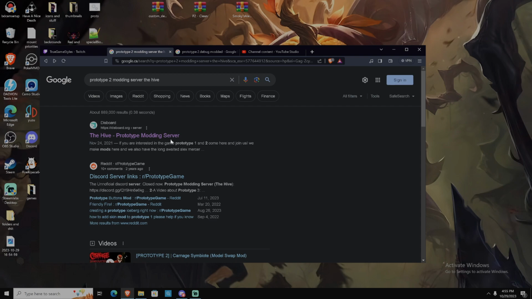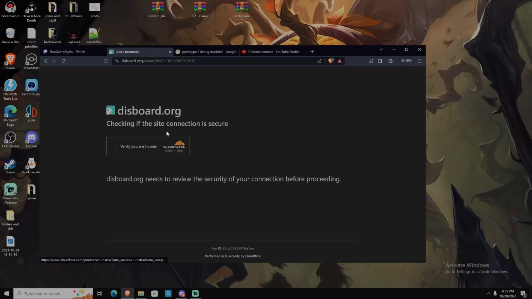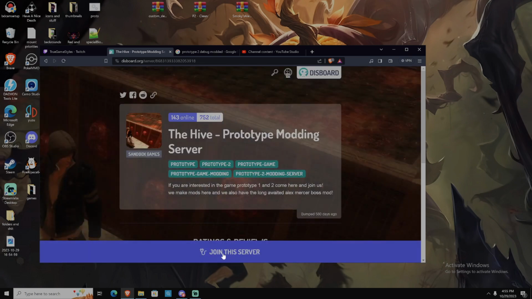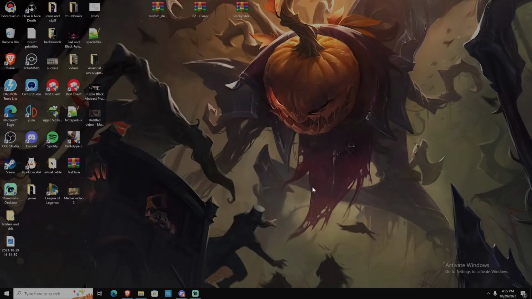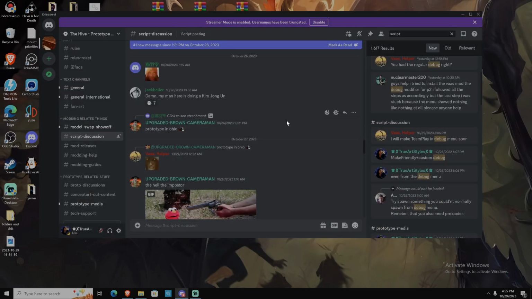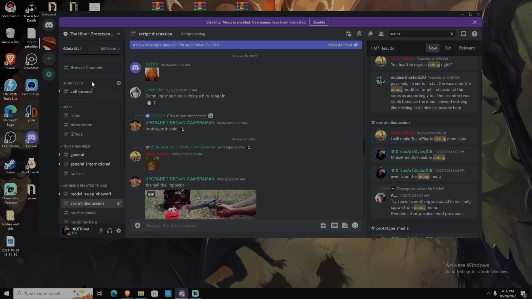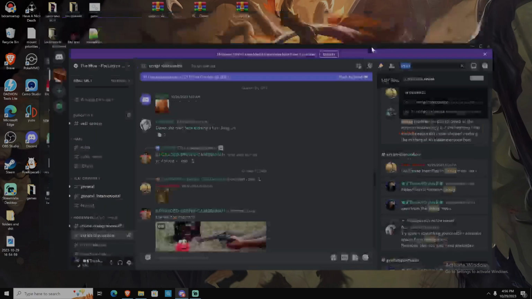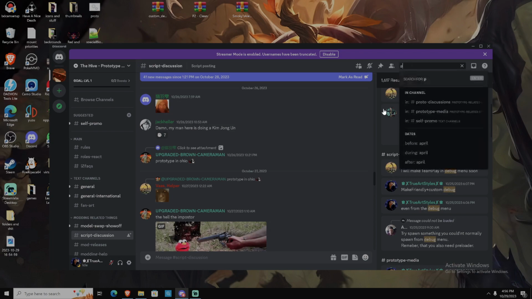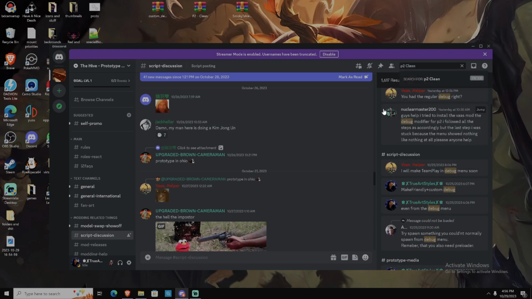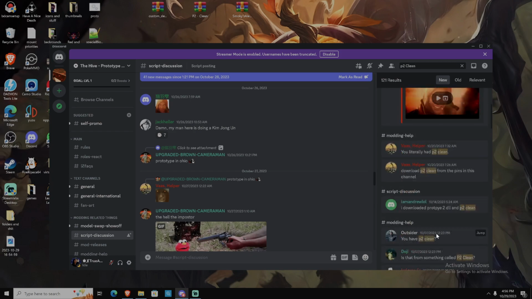So what you want to do is go to Google, type in Prototype 2 modding server, the Hive. It'll be literally the first one. You just click right here, you join. Next, you go here, you join, you do all the accepting role stuff, whatever, and then you go up here. You want to start getting this file. It's called P2 clean.